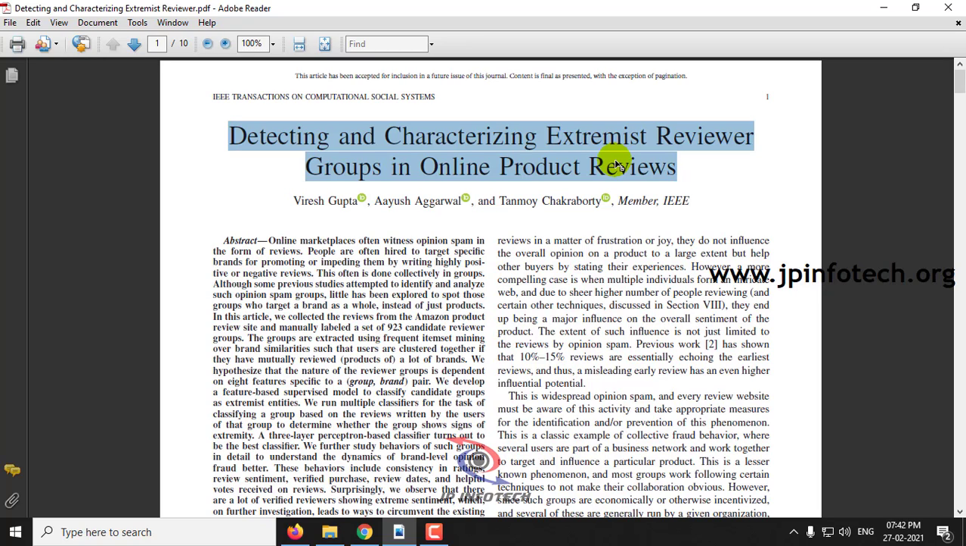For the first data set, we'll be analyzing the extremist reviewer based on the comments given, and the second data set will be identifying the extremist reviewer based on the reviews, the verified purchase and all kinds of data. Let us see the execution of the project.